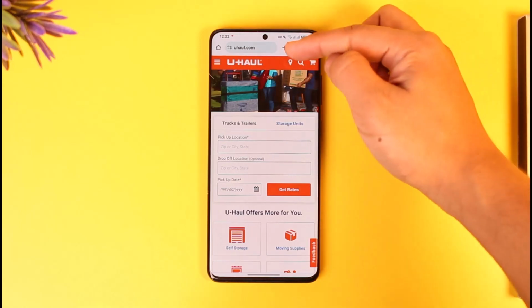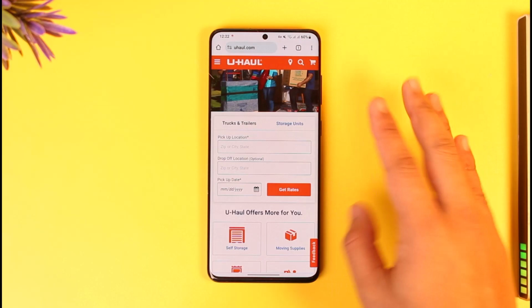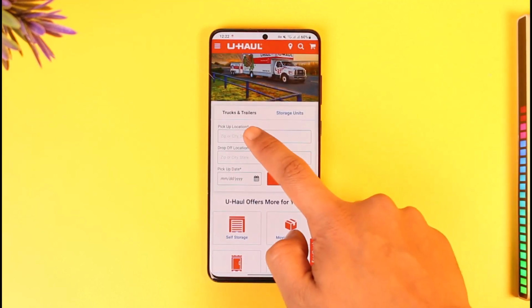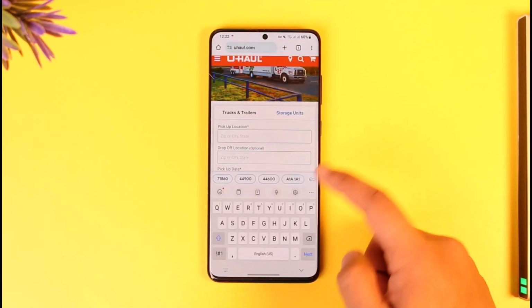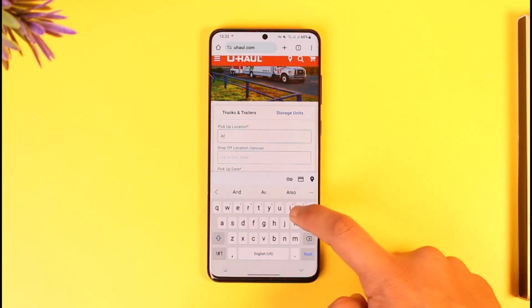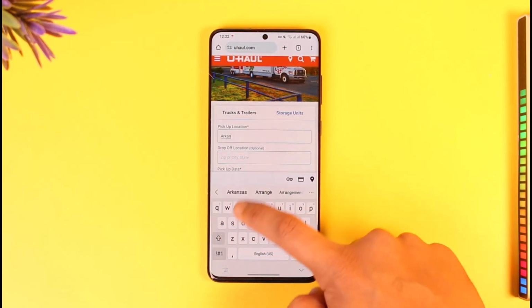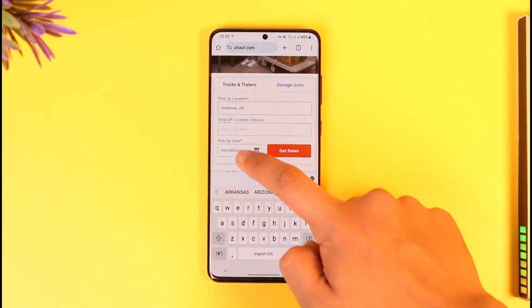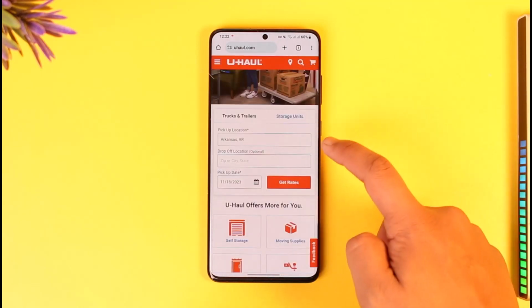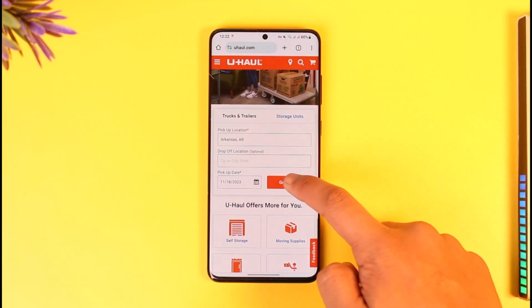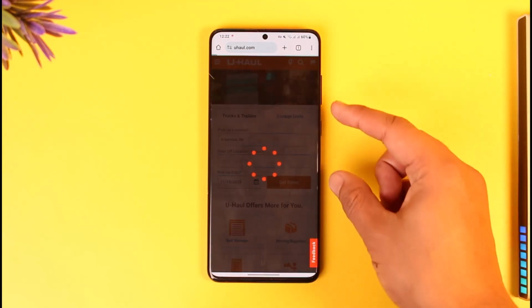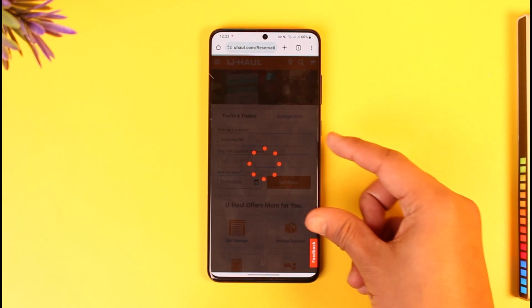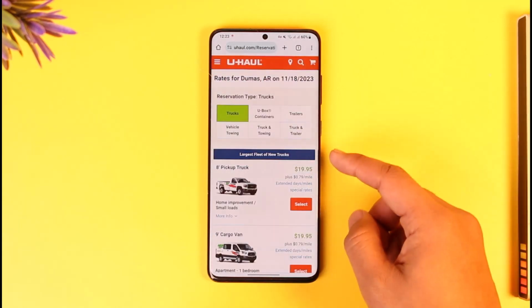So you can come to uhaul.com. Here you don't need to log in or do anything. Right here you'll find trucks and trailers. First you can simply select your city or location, depending upon whatever you prefer. Once you've done that, you can select your drop-off location, and now you can select a pickup date as well. Once done, you can just tap the get rates option in order to get an average rate of how much your truck or your trailer is actually going to cost.